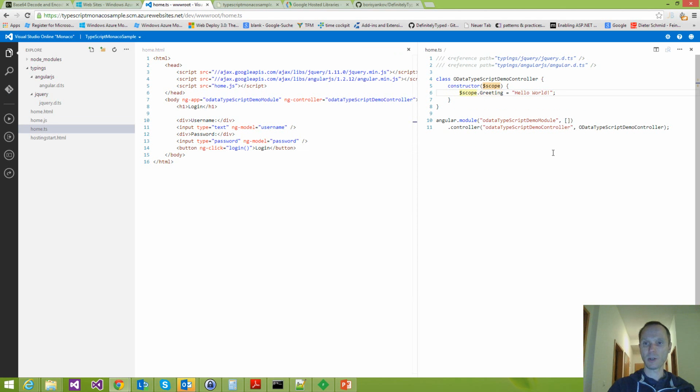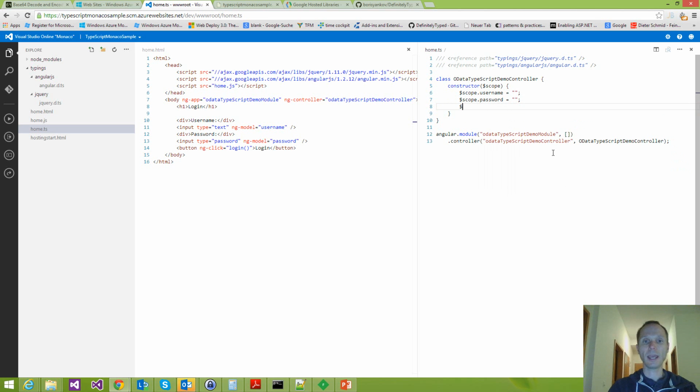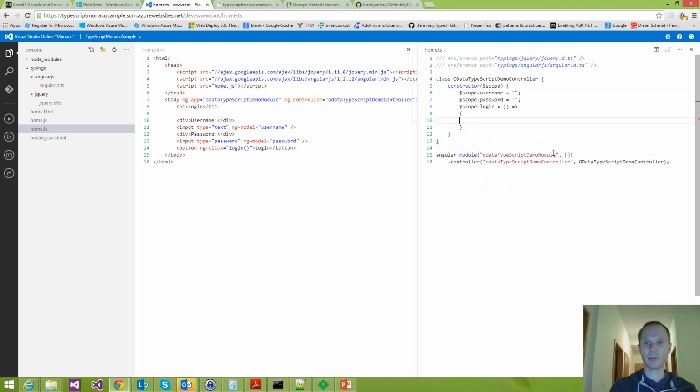Now let's set up the scope here. So we say username initially is empty, and scope.password initially is also empty. Let's beautify this a little bit. And the login method is a lambda method here, and in this method we are going to do something.